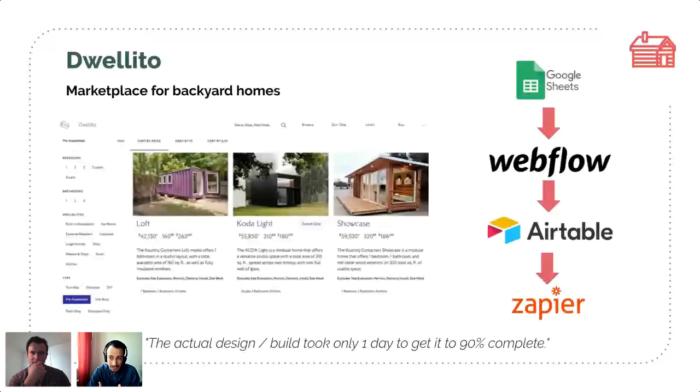Then he went on to verify the second assumption. And for that, he needed to build a website that would display all the houses available in a nice way. And for that, he used Webflow. I should note, actually, that he's not a programmer. He doesn't have a technical background, but he's a designer. So he helps make something nice. So he quickly built a website.